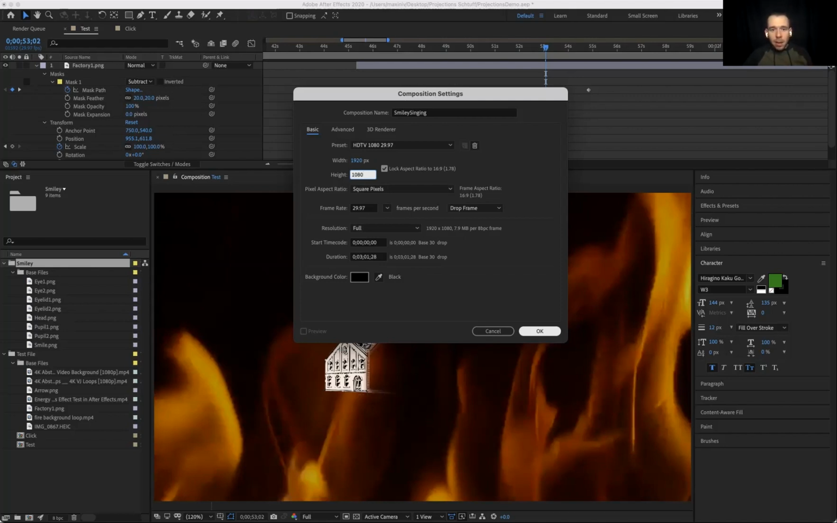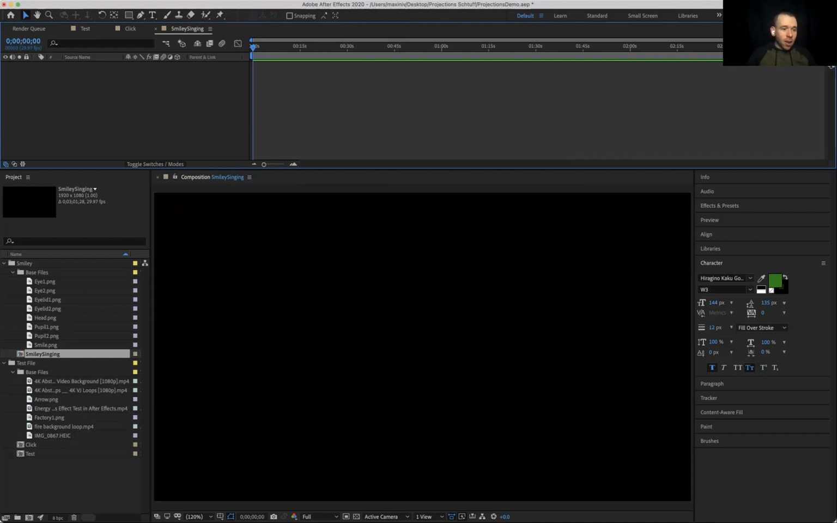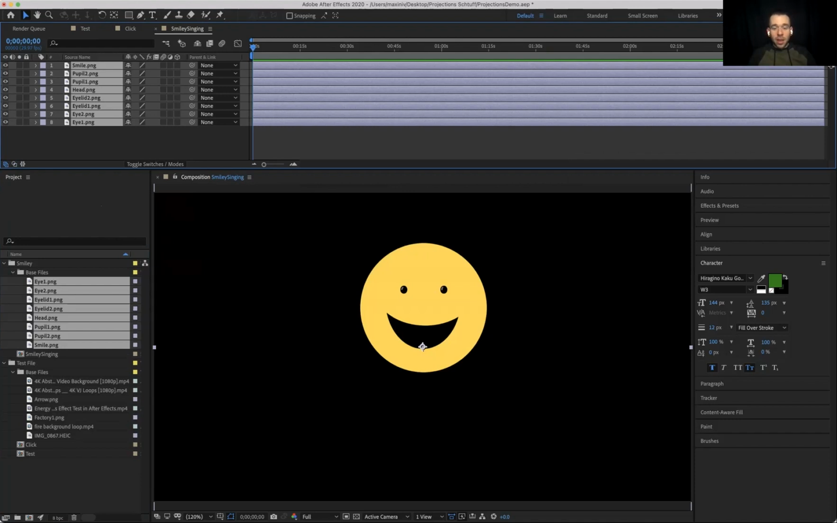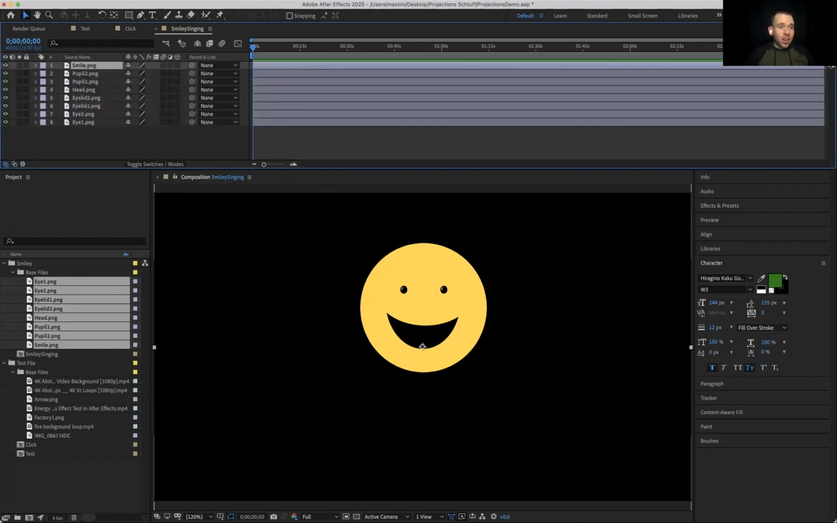Full, yep, background, great. Okay, so this is my new composition. Now I can just take all these parts and throw them in here and it'll give me a thing, and it's just the way it's layered them. The first thing I want to do is come in, and you can color code these.